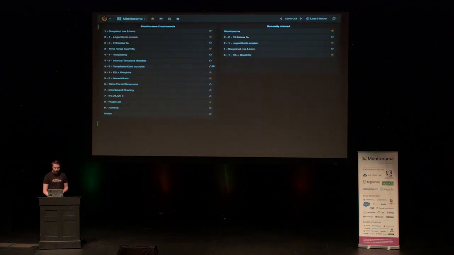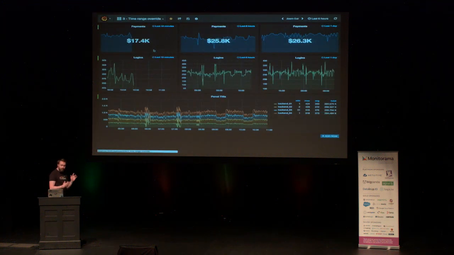Let's move back to the start. Time range override. This is also a feature that you might not use or be aware of, but you can actually override, on a per panel basis, what time range that panel is going to use.